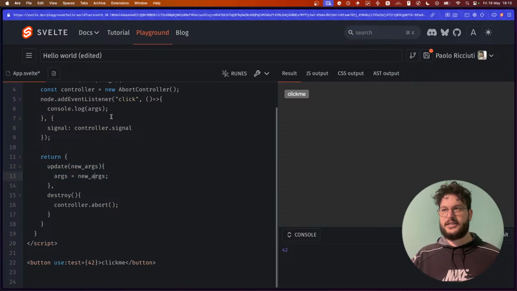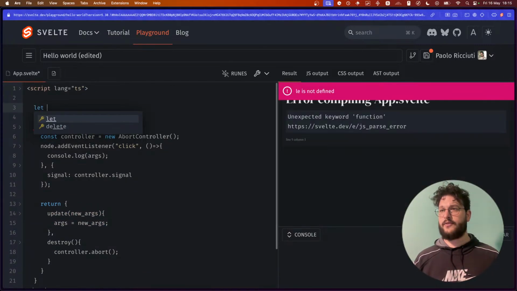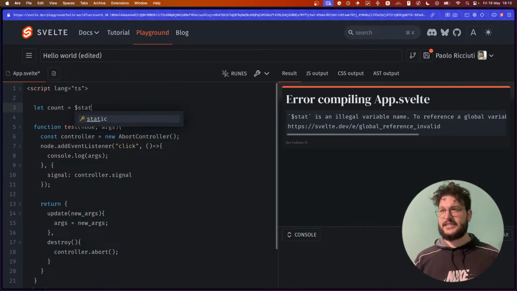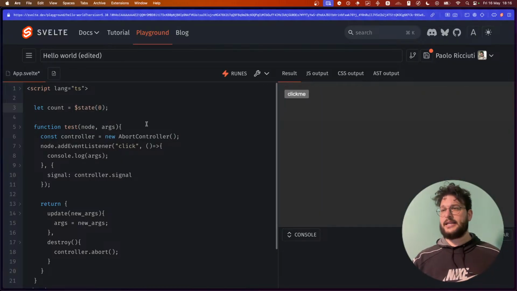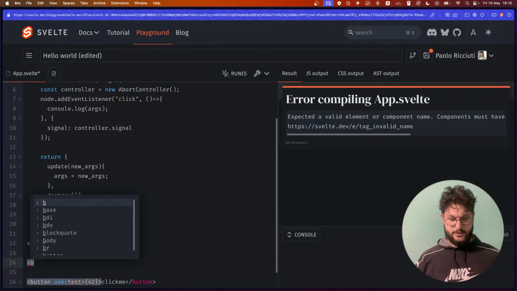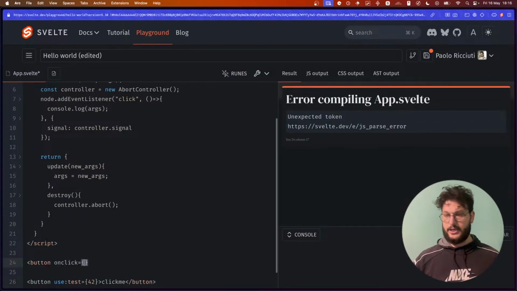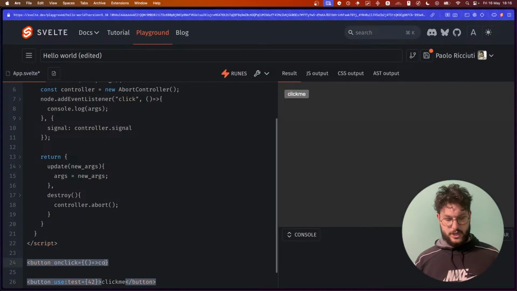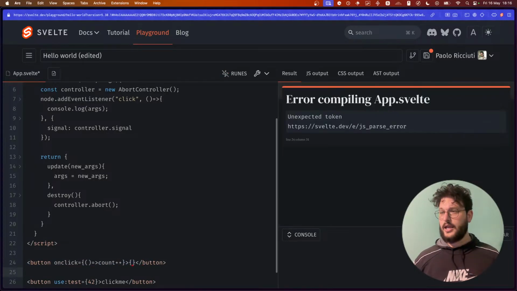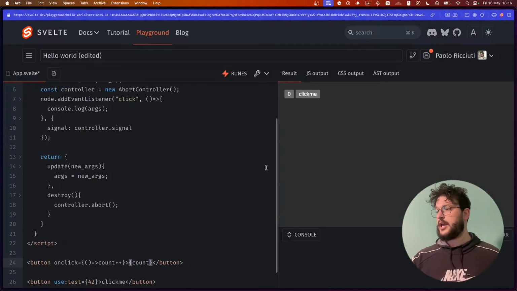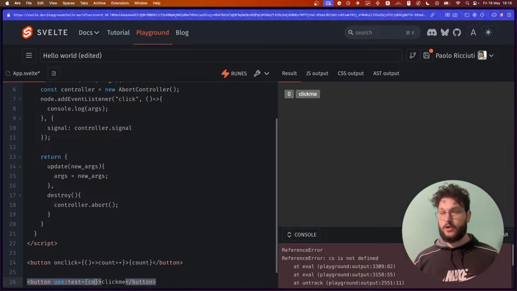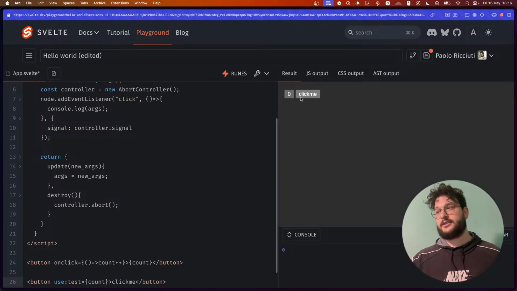instead of having this update, because obviously let's say that we have let count is equal to $state 0. Let's say that we have a button and we do on click like this, and we do count plus plus. And let's say that we do count here. If instead of passing 42, we pass count in, you can see that it starts with 0, and then when you click, it increases.